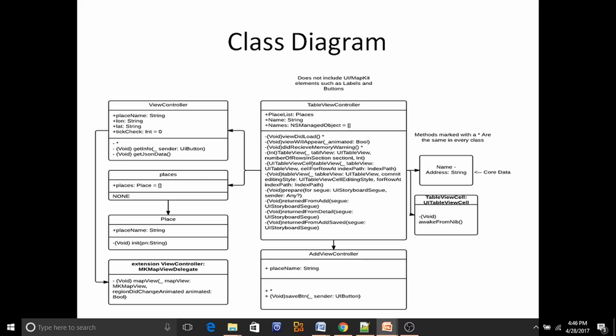Initially, they start at the table view controller, which is the main view. It is the first page that the user sees, and initially it is a blank table view, but the user can click a button in the upper right to add a new place location. This segues to the add view controller, in which the user can enter the address they want and save it as a string. This address will then be sent back to the table view controller to be added to Core Data.